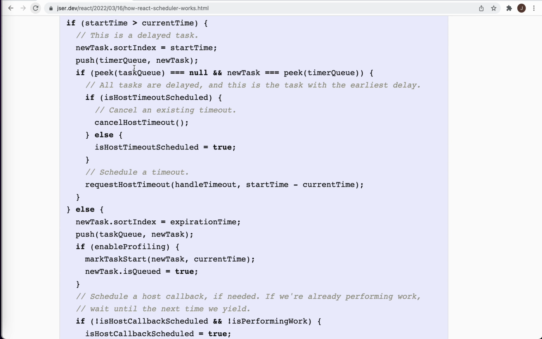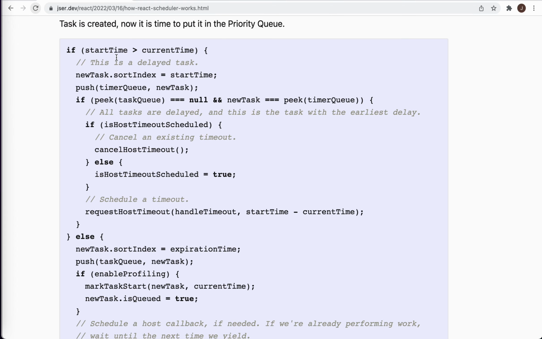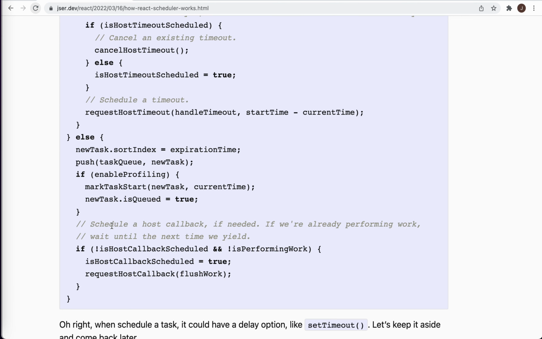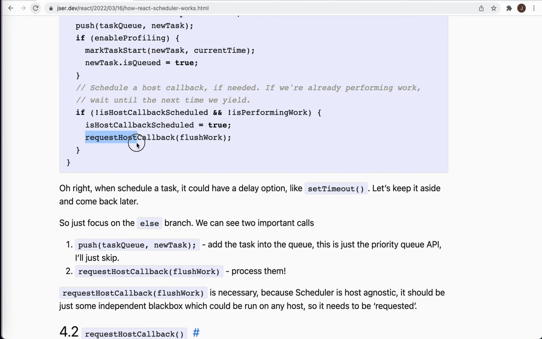This is a delay task. We'll cover it later. If it's not a delay task, and a delay task means something like a schedule with some delay, like a timeout, we take a look at the non-delayed task. It will push the task queue. The task queue is a priority queue. You can think of it like an array here, but internally it is not. It has some min heap algorithm there. Anyway, it will push the new task in, and also it requests a host callback, flush work.